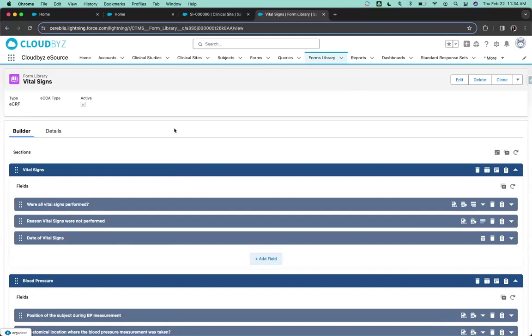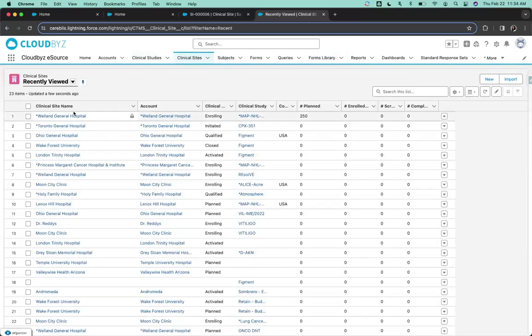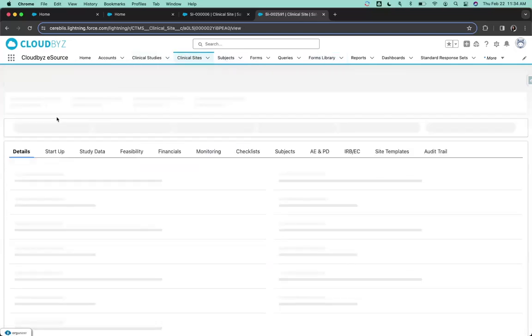Okay, so that's just a quick look at the forms library. In terms of data entry, though, we can do that at the study level, we can do it at the site level, we can do it at the subject level. I'll take a look at our clinical site, Welland General Hospital.